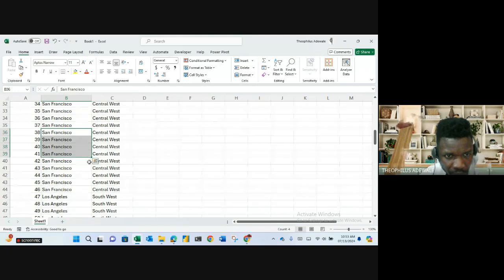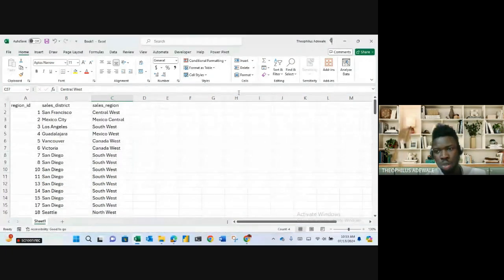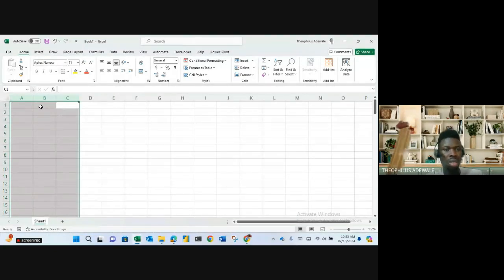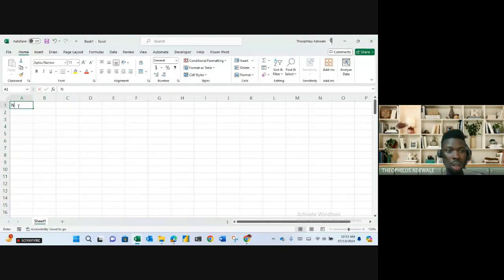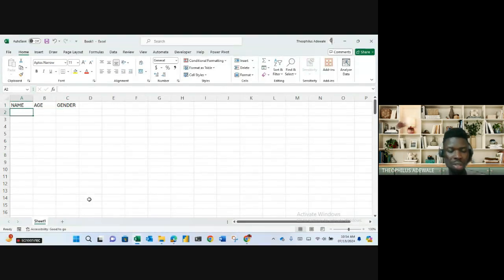San Francisco, Central West. Okay, let's build our own data so we can relate to it better. Let me delete this, so I can still use it in the class. Name, age, gender. Let's use just these. I've deleted everything, almost.